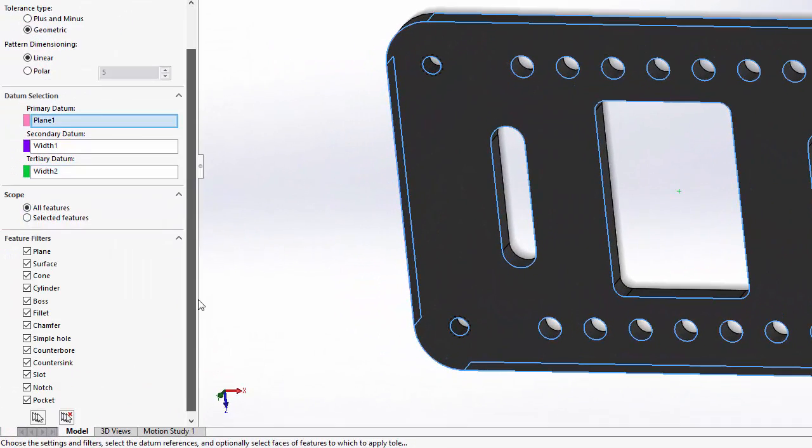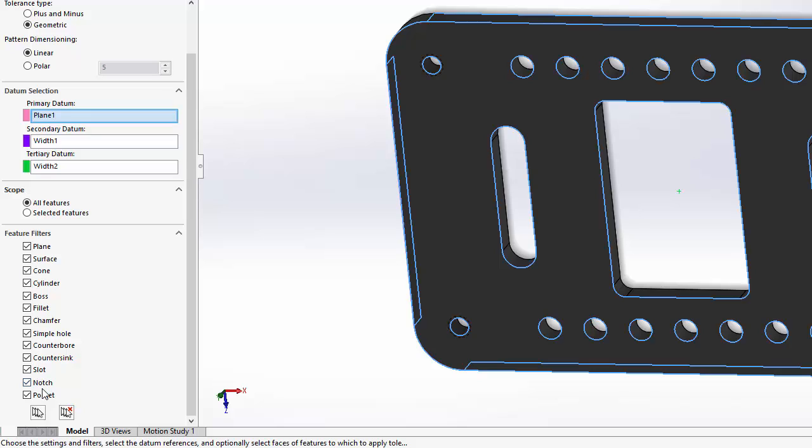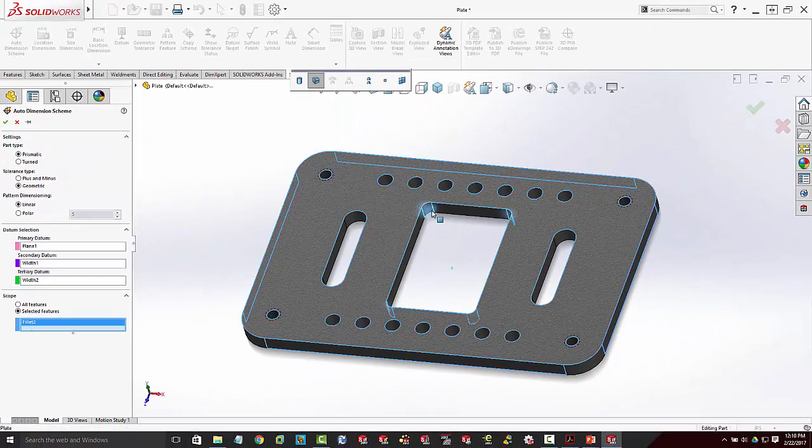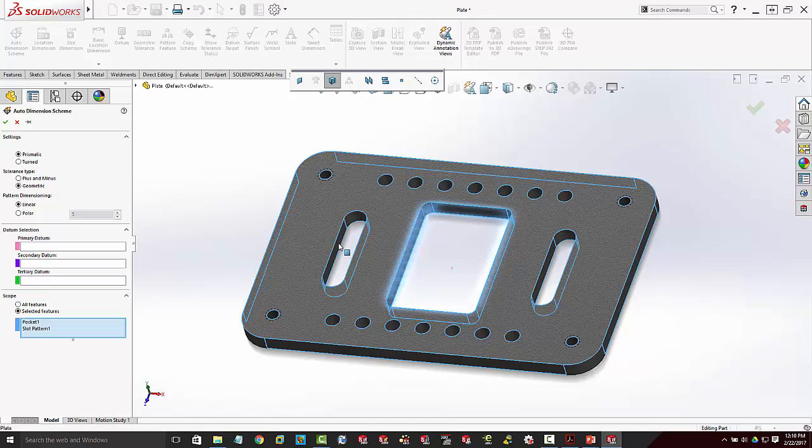Down here in the scope of what we want to dimension, we can have it just go through and automatically recognize all these features. Me personally, I like to have a little bit more manual control, so I'll use selected features. Notice I can pick a fillet, and it's recognized as a fillet. If I select the side face here, it actually gets recognized as a pocket, and we'll put a surface profile dimension on there. So we'll just continue with selecting.